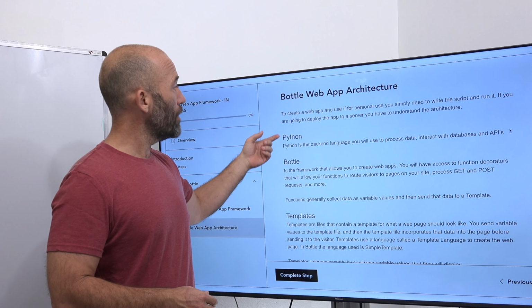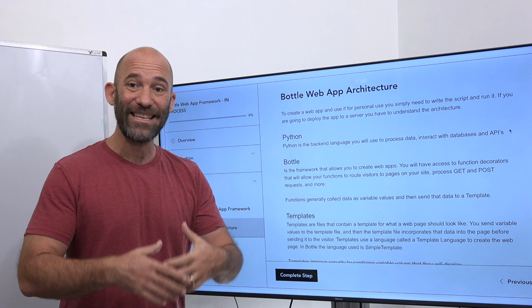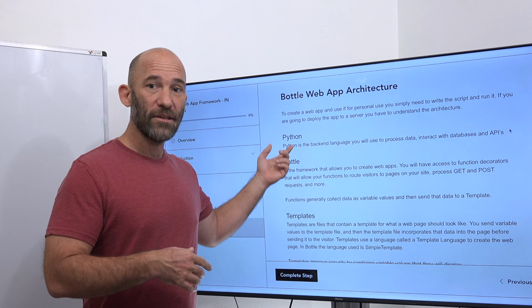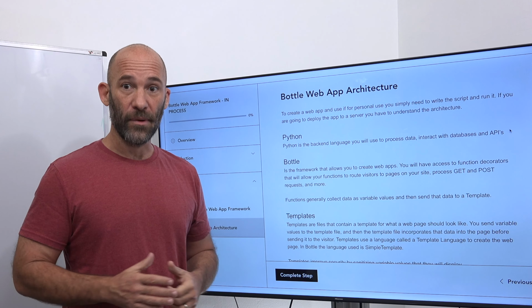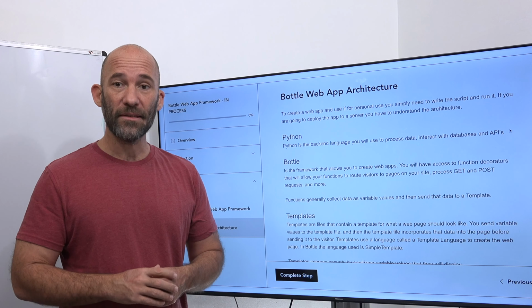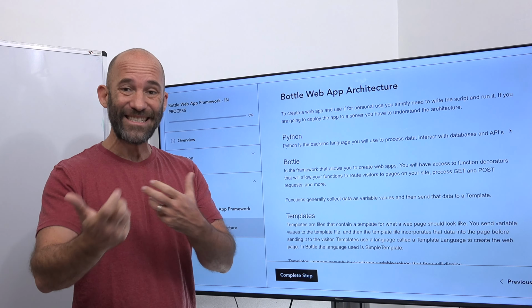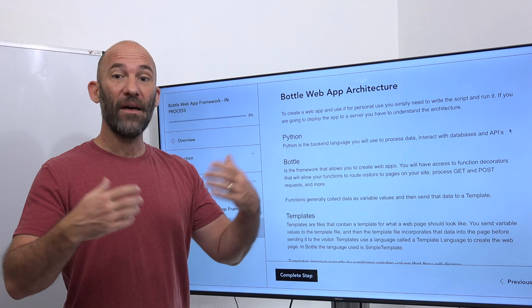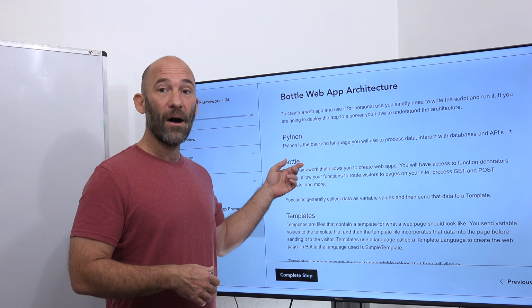So the first part of the architecture is going to be Python, right? Python is the back-end programming language that we've learned, and basically this is what we're going to use in order to process data and interact with things. We want to interact with the operating system, communicate with REST APIs, parse data, values that are coming in, and do something with it. That is what we are going to be using Python for.